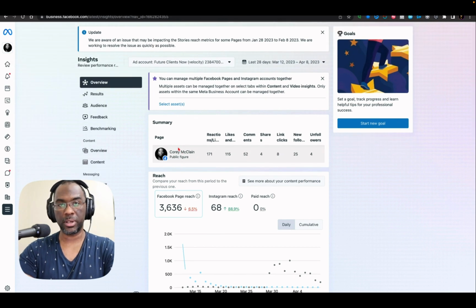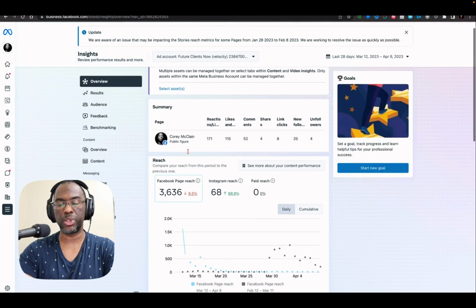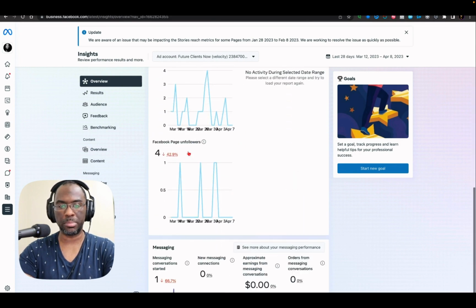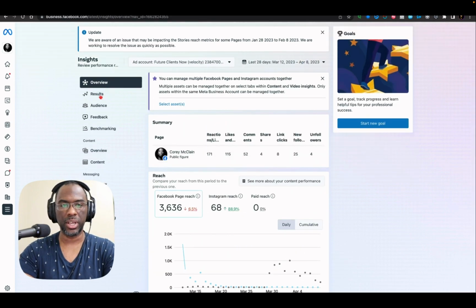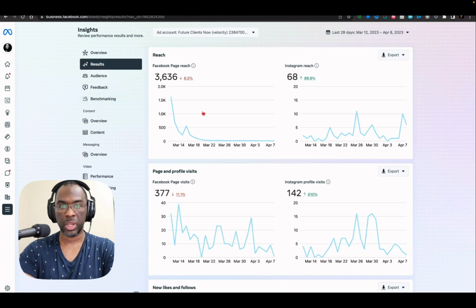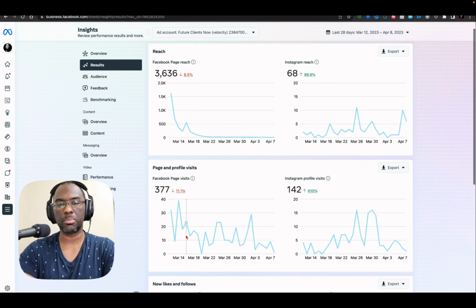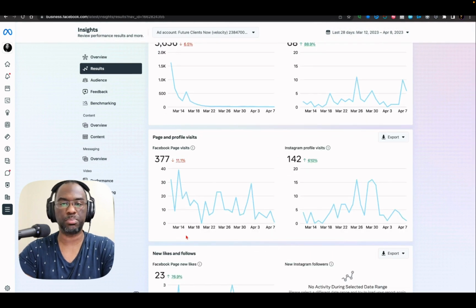The overview is going to primarily give you the statistics on your Facebook page, but you can view the statistics on your Instagram page. And I'm going to show you how in just a moment, but you can see your audience, your messaging, etc. The next tab is the results tab, and you can see your Facebook page reach as well as your Instagram reach.